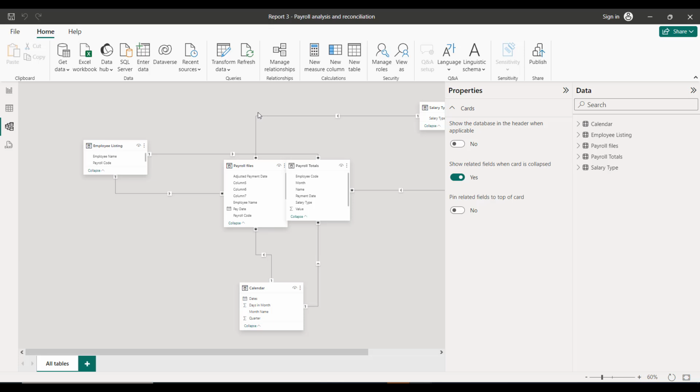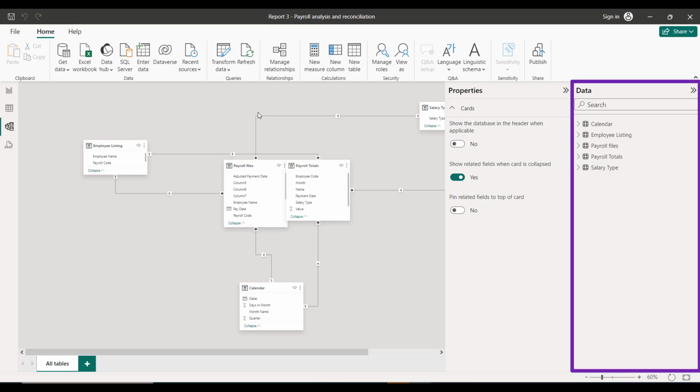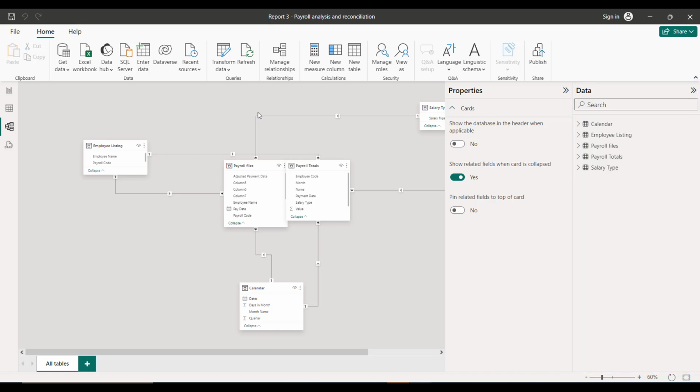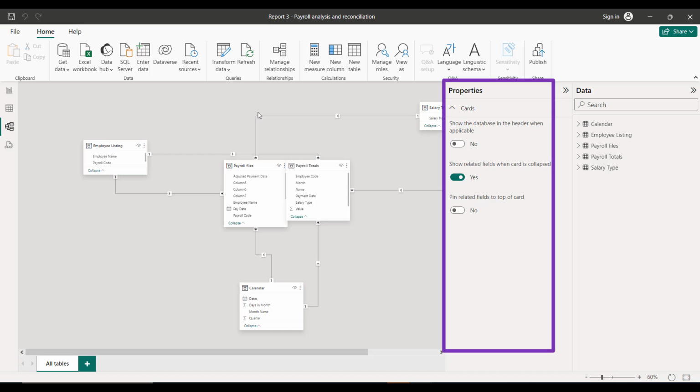Over on the right hand side, you once again have a data pane, which is exactly the same as the one in the table view, showing a list of all the datasets held in the file and the underlying fields. There's also a properties pane, but the options in it aren't going to make a whole lot of sense right now, so we'll go through it once we get to relationships in report 3.